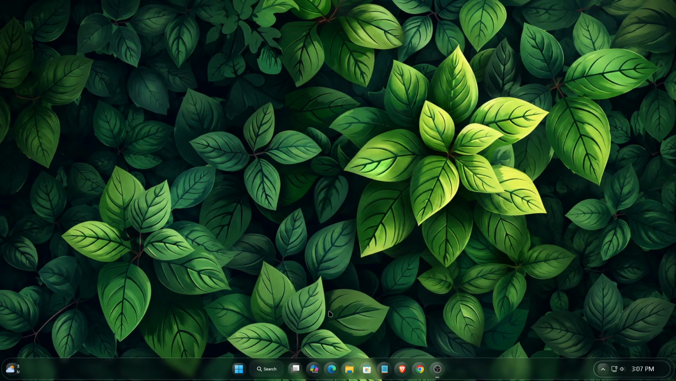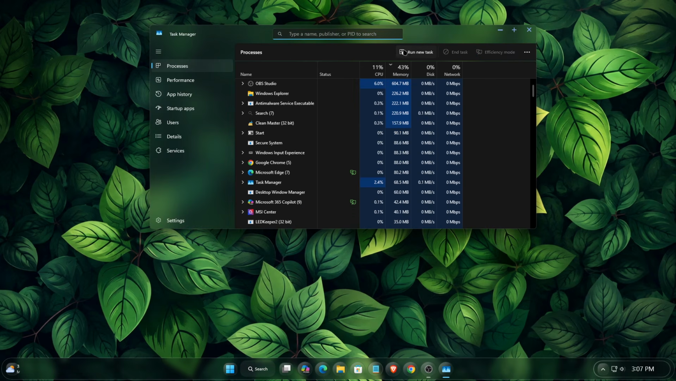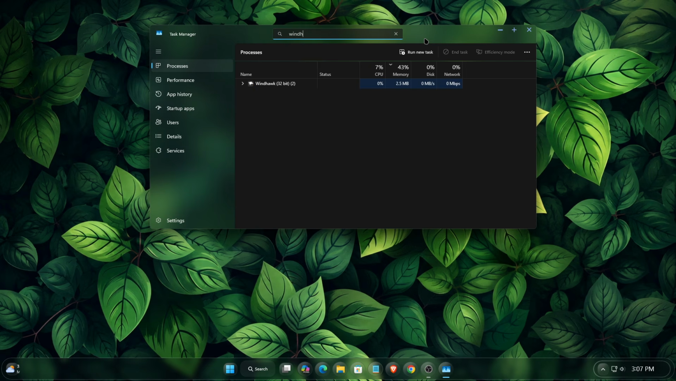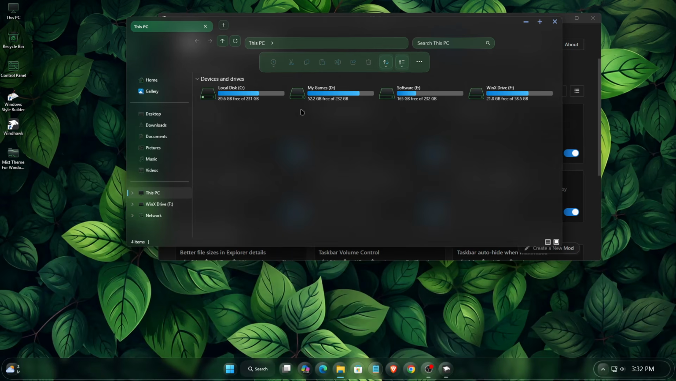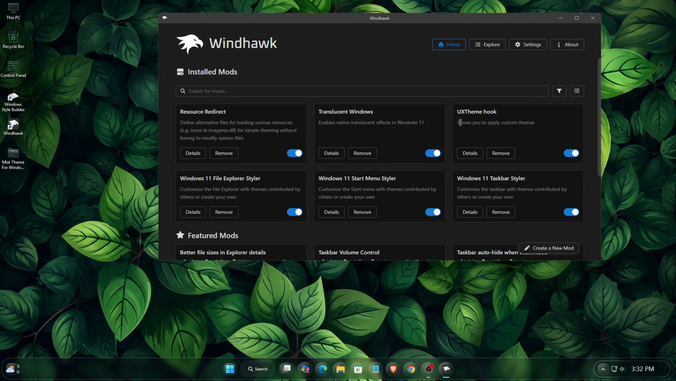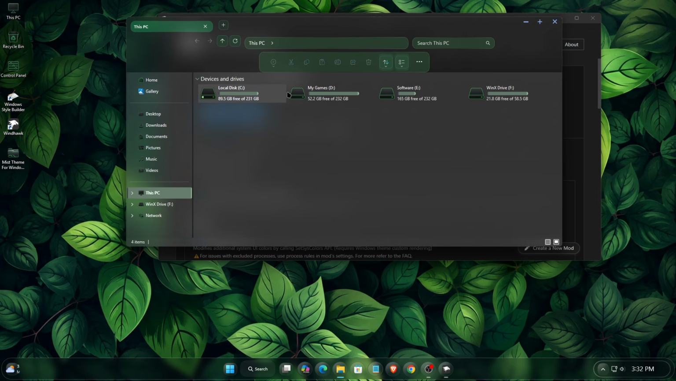Now check RAM usage. Go to Task Manager. Search Windhawk. Type Windhawk. Looks lightweight. Now fix the drive issue. Translucent Windows, details, settings. Now turn off Windows theme custom rendering. Then click save settings. Now check out the drive.